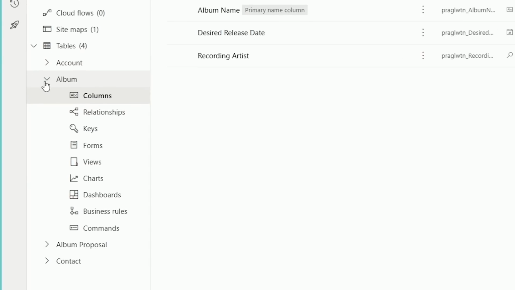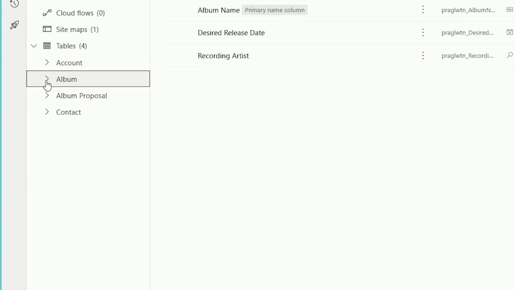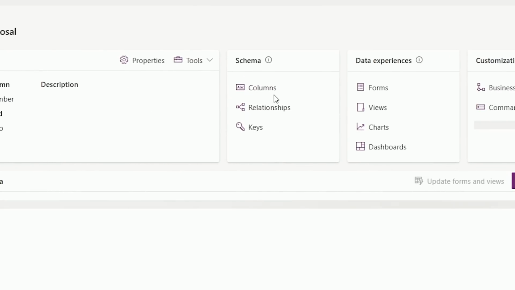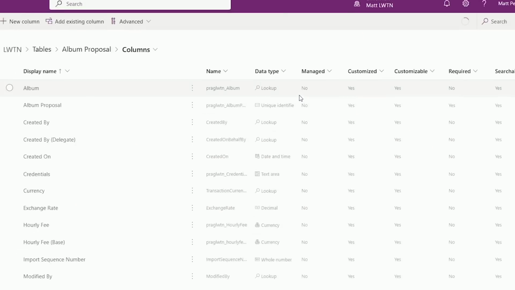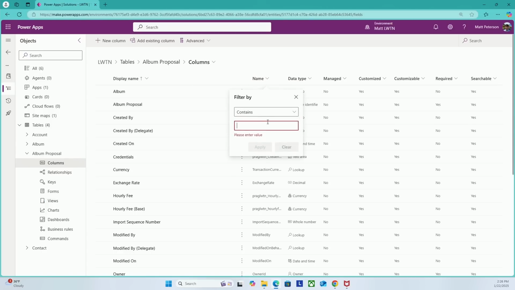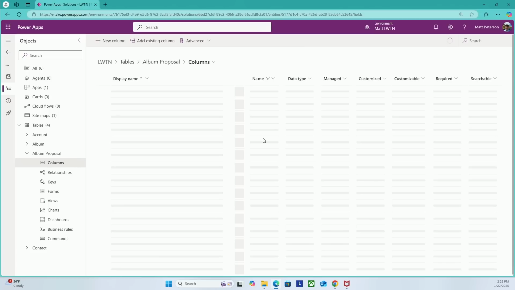Now, if I come on over to the left-hand side and I want to go look at the album proposal table, which I'm going to click on right here, and I go back to the columns area. So I'm on my album proposal columns, because I always like to give you an overview of what the data looks like before we just start using the data. And I'm going to put that same little prefix in here as well. And I'm going to filter with that nice publisher prefix. It's kind of the identifier of our column names. And I'm going to hit apply here.